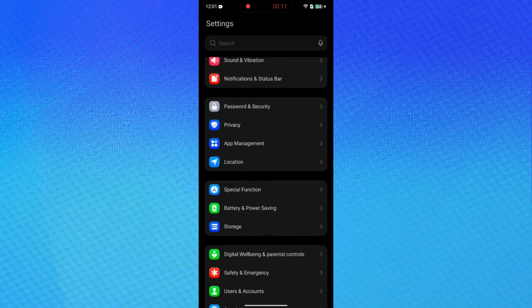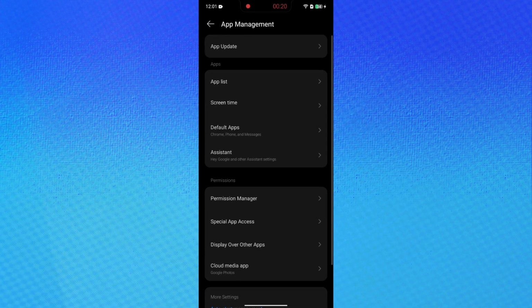To begin, open the Settings app on your Android device. Once you're in Settings, look for the section labeled Apps or Apps and Notifications. The exact wording can vary depending on your phone brand and Android version, so don't worry if it looks slightly different on your screen. The goal here is simply to get into the list of installed apps.